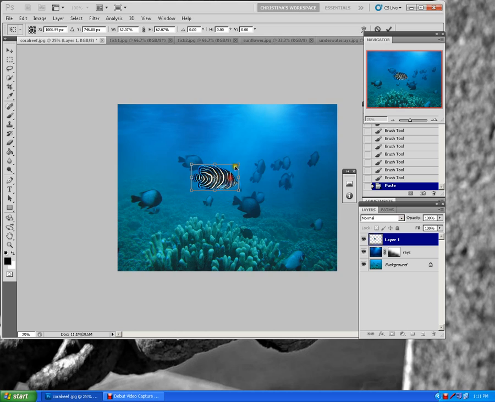And then I'm going to also rotate it by coming over here to the corner, and I see my little arrow, and I'm going to adjust it slightly. And now I'm going to place it. Okay. And I'm going to click Enter.